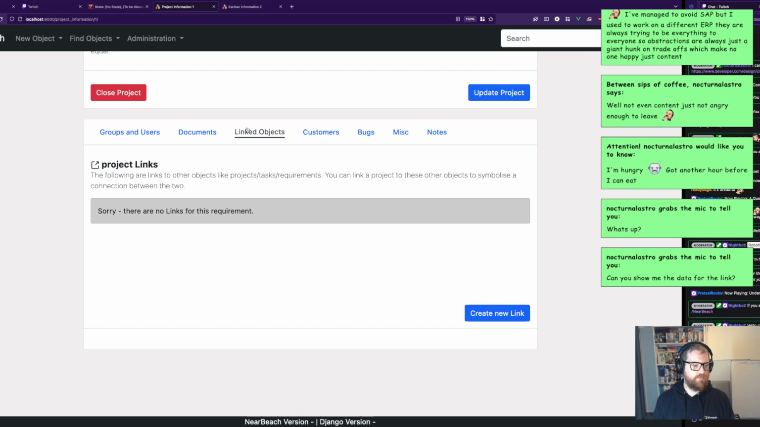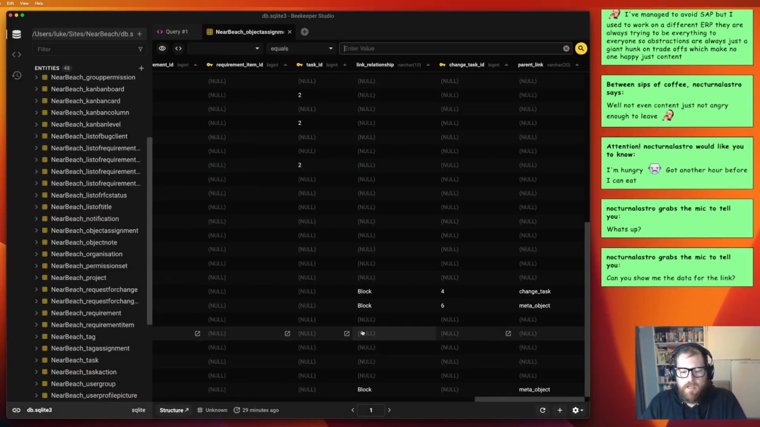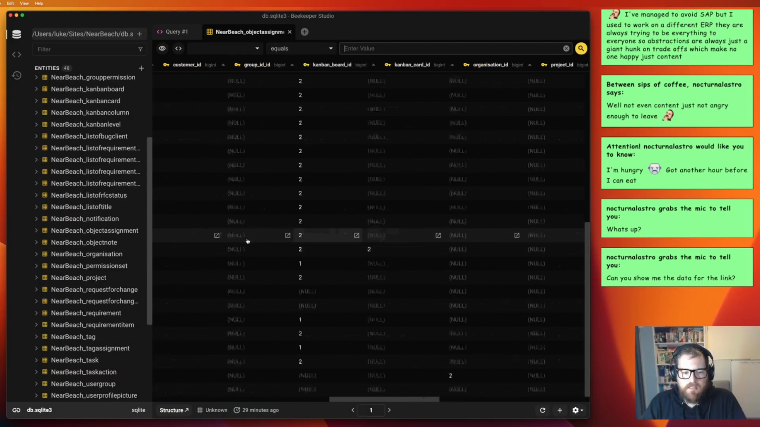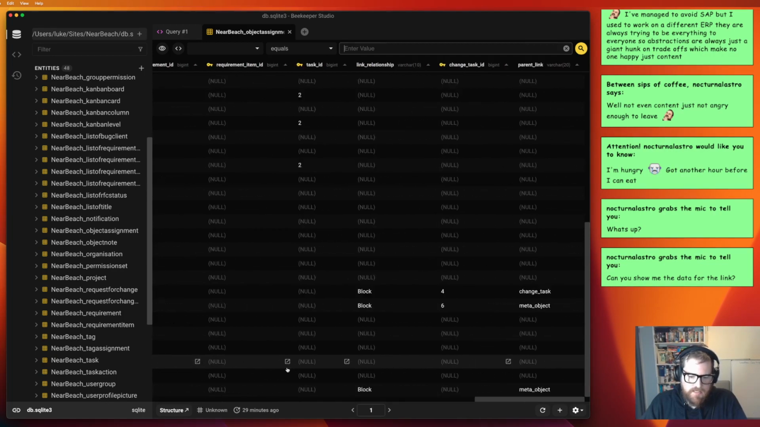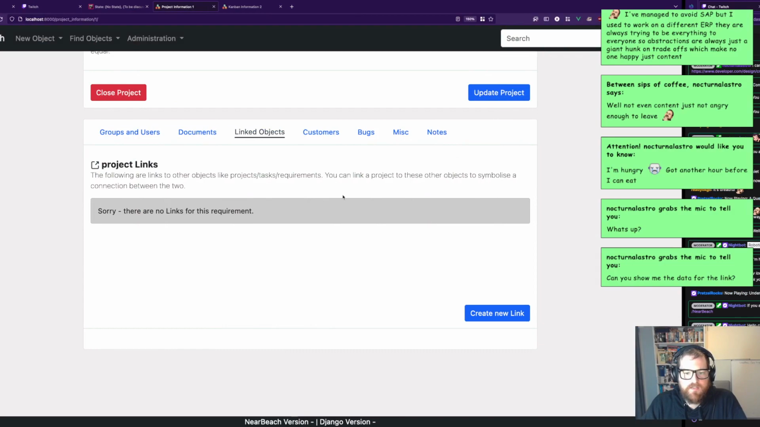Can you show me the data for the link? Oh, I think I know what it is. I think in this specific case, it's working one way because it's looking at this and it's going, all right, cool. The meta blocks it and then it just gives this data. But it doesn't look the other way where it's like, wait a minute, it's the parent link which is meant to be blocked and all that kind of stuff.